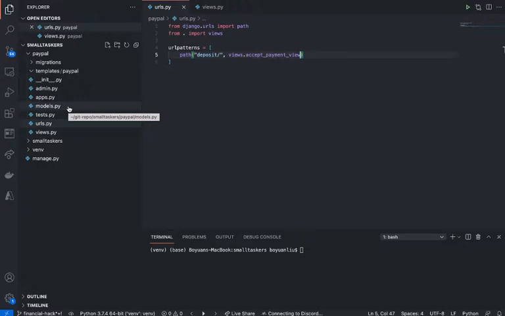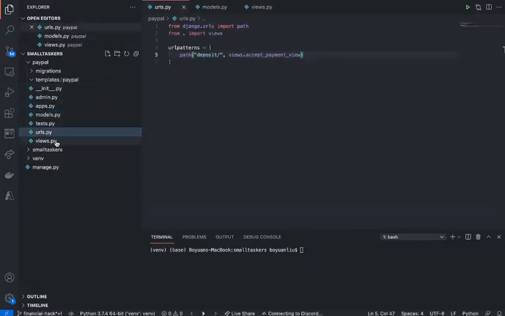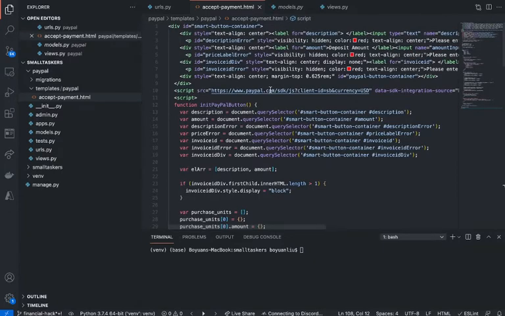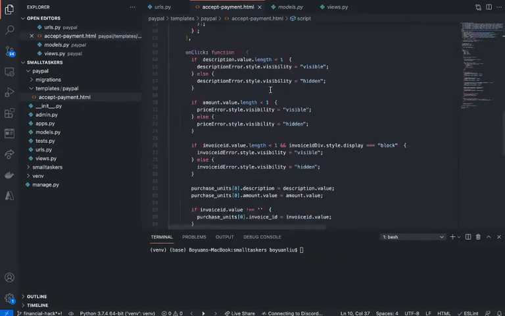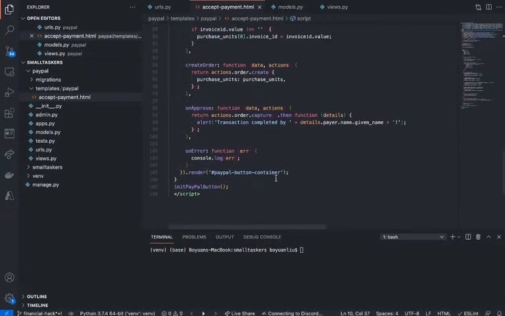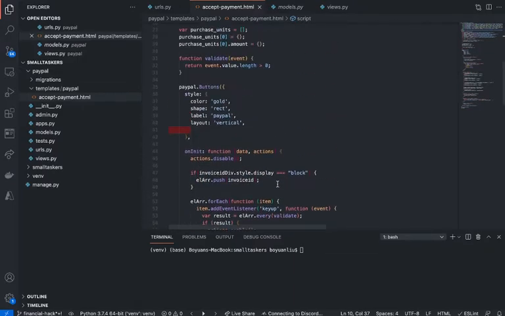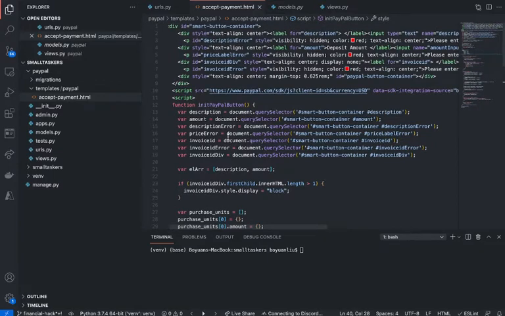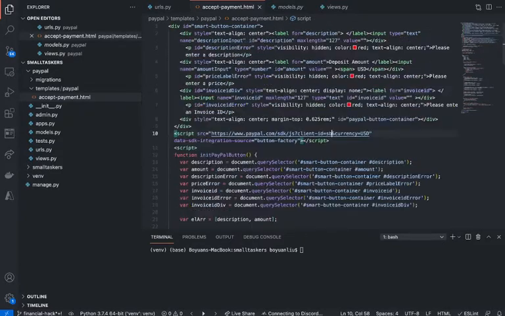Now let's go to models.py. Wait, no, not models. Sorry. Actually, we can run. Oh no, sorry, templates. We need accept_payment.html. Paste the code. Wait, why is this significantly shorter? Oh, never mind. I didn't scroll. Okay, quite a bit of code here. I might make some modifications to the code because frankly, I don't like it. What's that? Client ID equals sb. What's sb? I might need to change that.